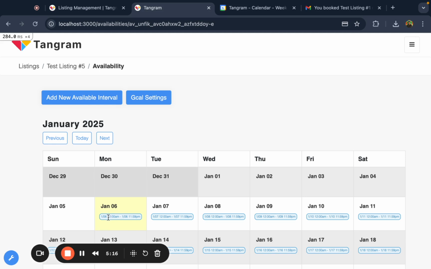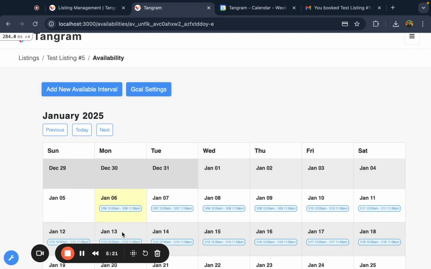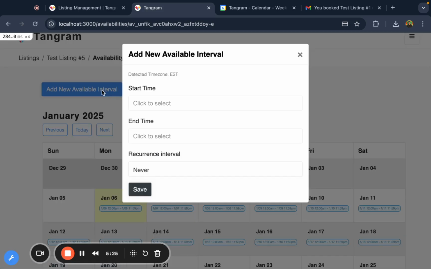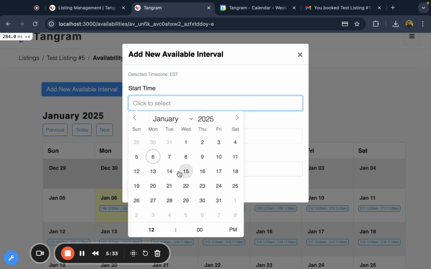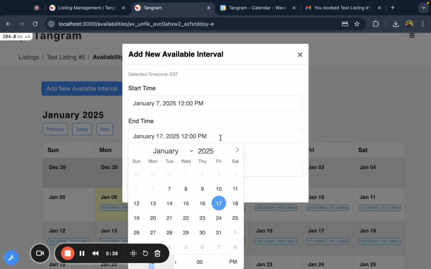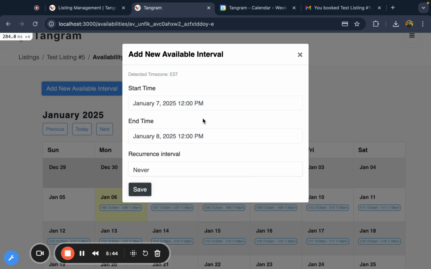And right now it's just set to 12 a.m. to 12 p.m. to 12 a.m. every day. If you want to change that, the way that it works is you can add new what are called available intervals. This is mostly if you're not using Google Calendar, but you add a new available interval. You select a day and time for that availability. Let's say I want to do like January 7th to 8th. I'm booked.